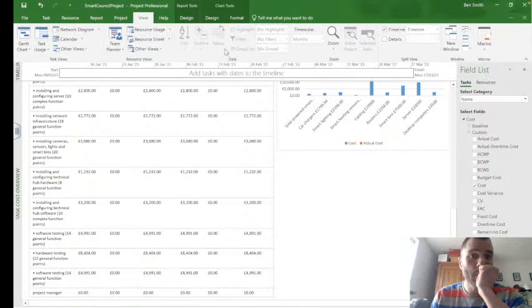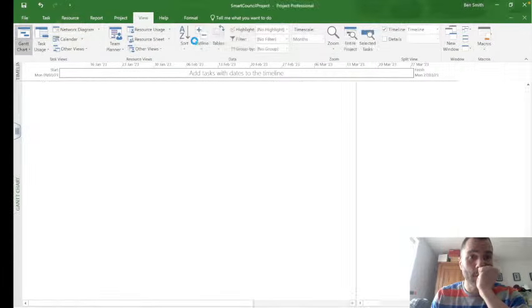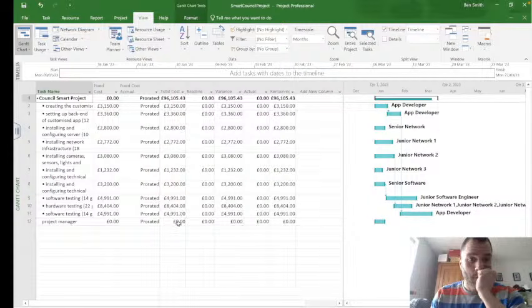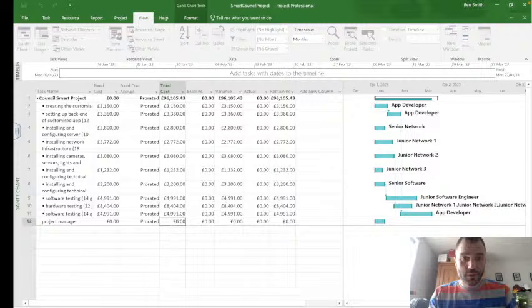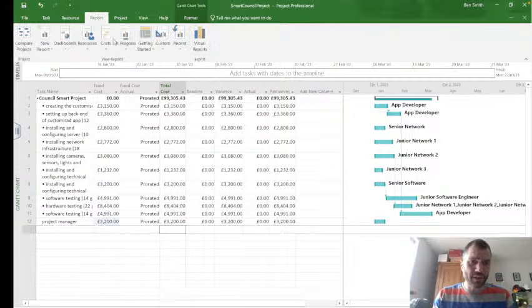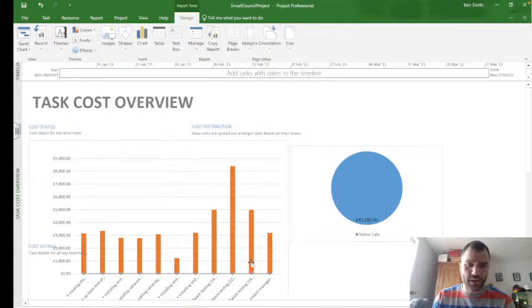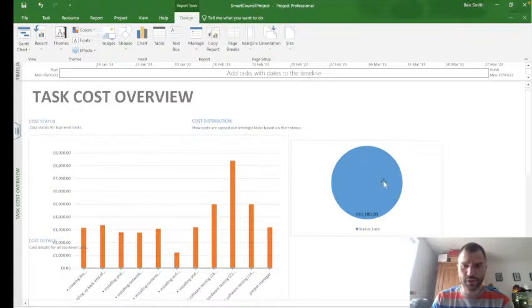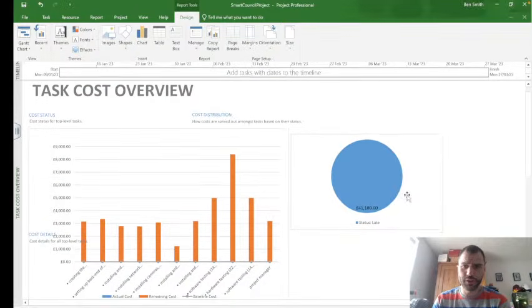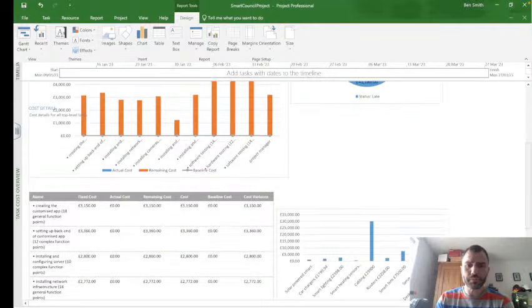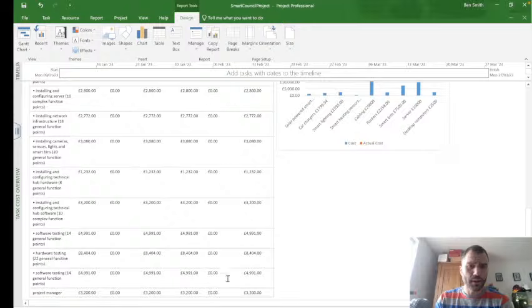So go to the view, Gantt chart, cost, 3,200. Then you're going to need to do a new task cost overview, which should now have the project manager in, showing how much that cost and how much the total cost for the tasks. And then you've got that extra line there. So we're going to need to export that again.